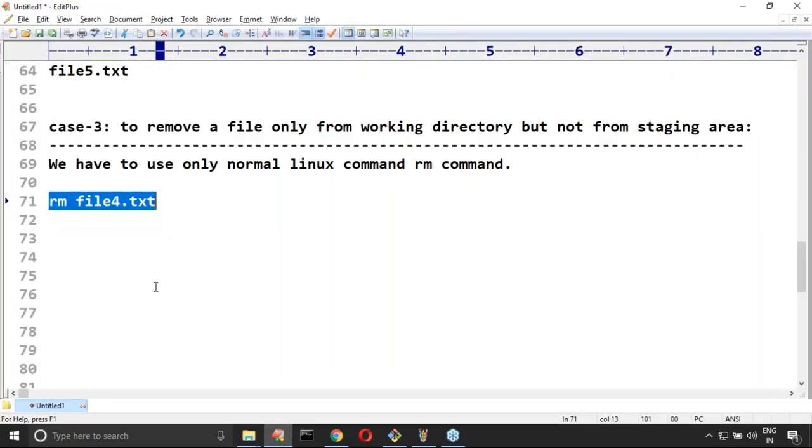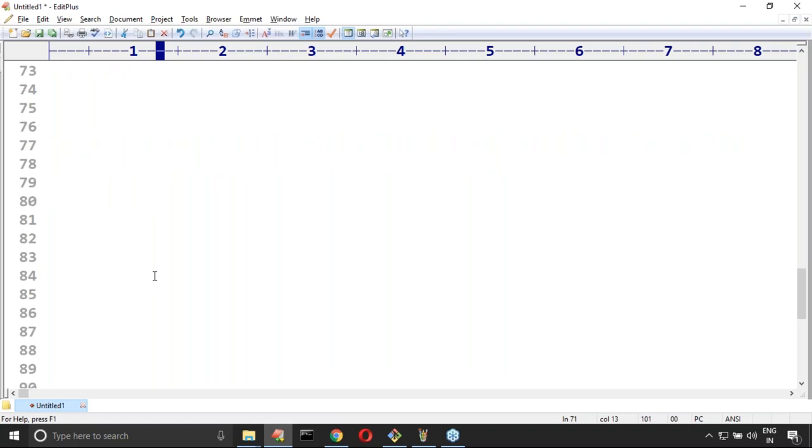So if you want to remove a file from both areas, or from only one particular area, how can you do that? This clarity is required. Sometimes in the interview room they may ask, what is the purpose of the git rm command? If I want to remove a file only from the working directory, but not from the staging area, what is the way? There is no git command for this. We use the normal Linux command rm.